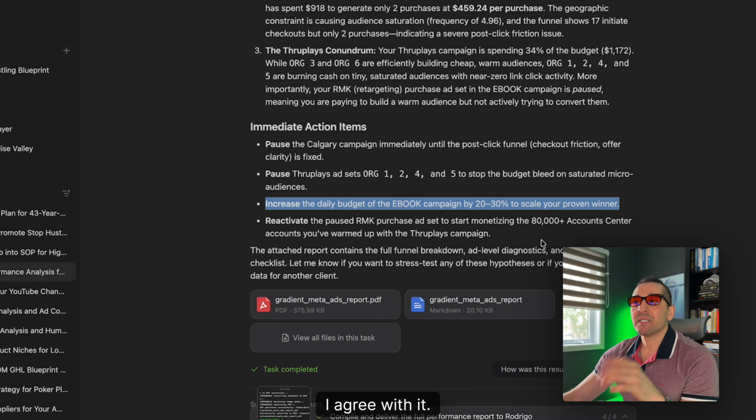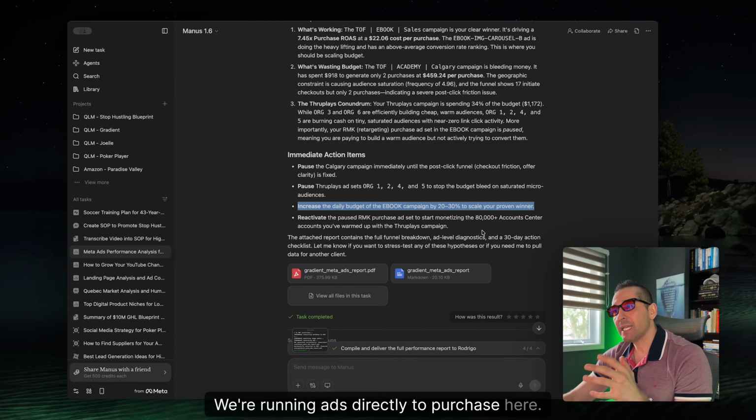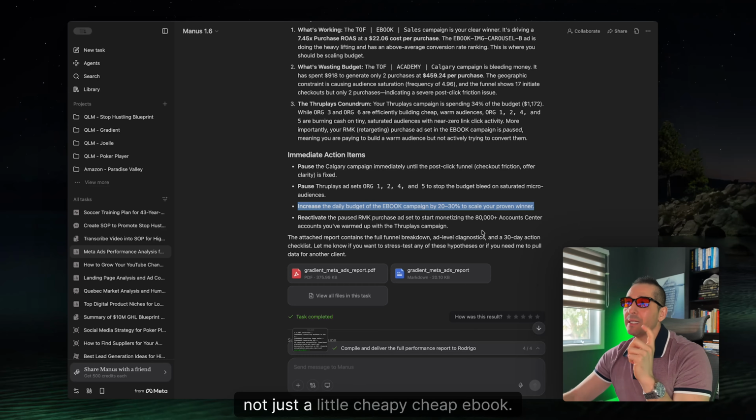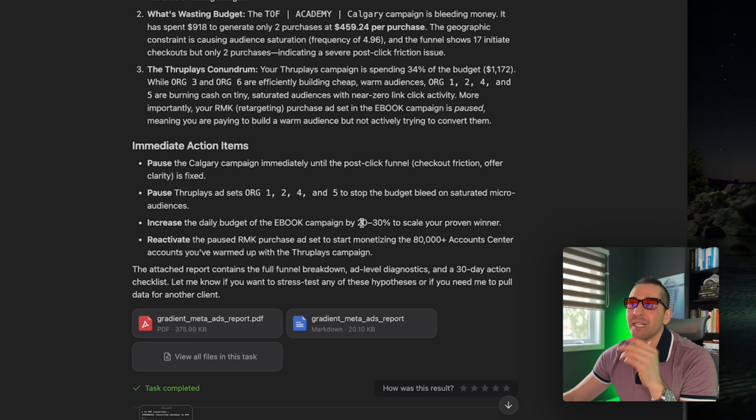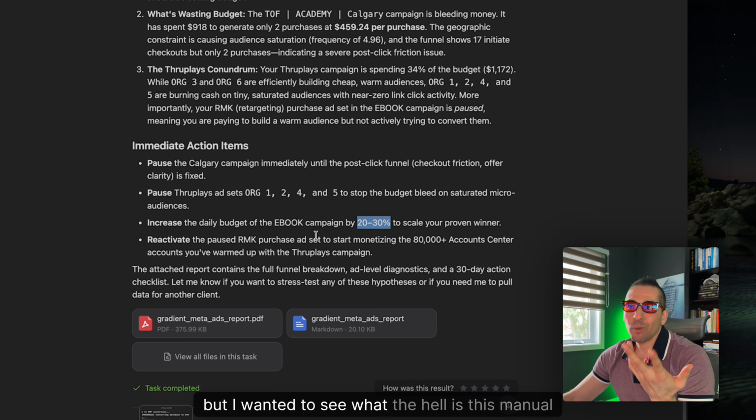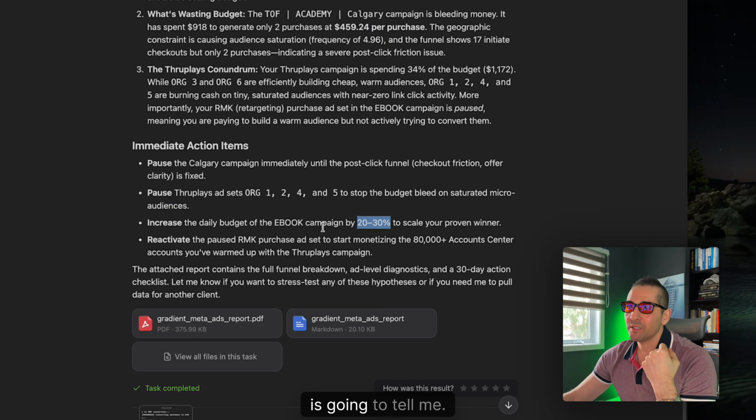So, increase the daily budget spend. This, I agree with. We're running directly to purchase here. It's a premium ebook, not just a little cheap ebook. So that I did. I was already planning to do that, but I wanted to see what the hell this Manus is going to tell me.